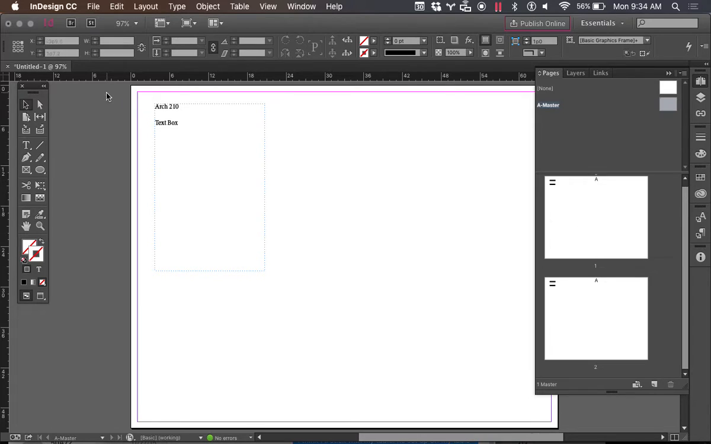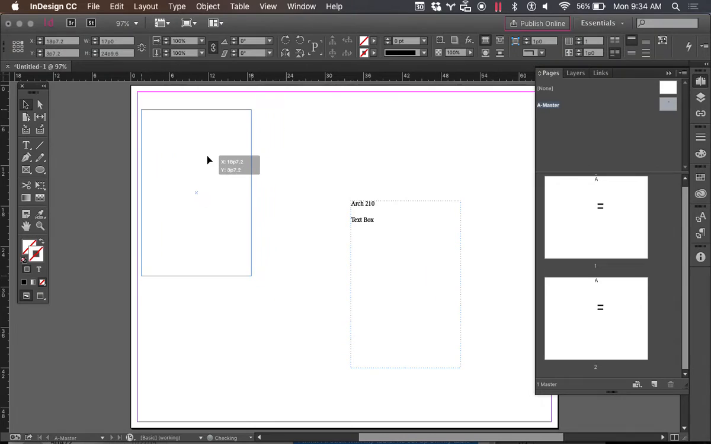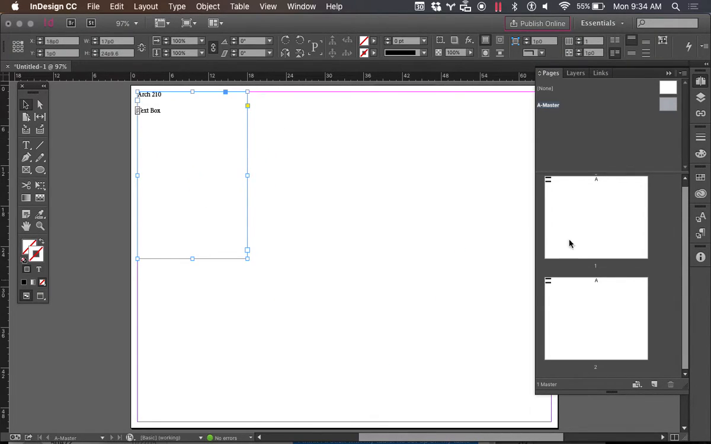So that's the beauty of how this text box works, is that whatever we do in this master page will come up on any other page that's below that. So this is really good for page numbers and titles and things like that that are going to be consistent on every single page.